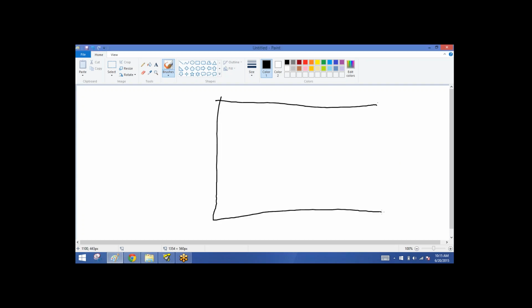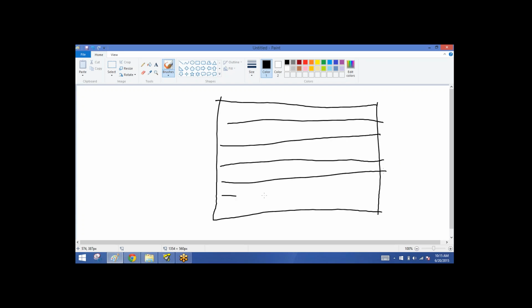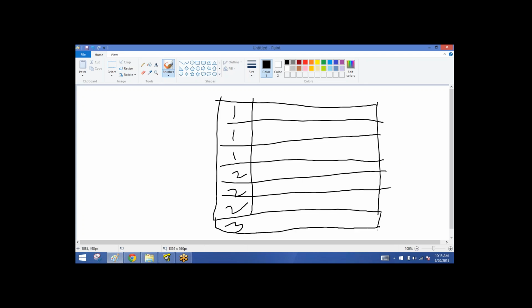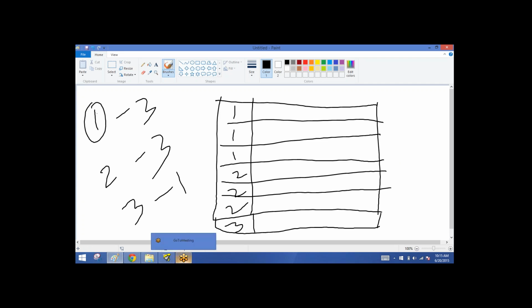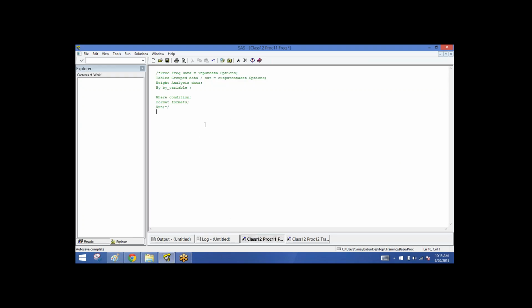Let's say we have a data set, and let us assume that we have different subject IDs. We have subject ID 1, subject ID 2, and so on. If you want to find how many subjects there are with number 1, number 2, number 3, and so on, and if there is some huge data like this and you want to find counts for those subjects, then we use PROC FREQ. So this is the syntax for PROC FREQ.